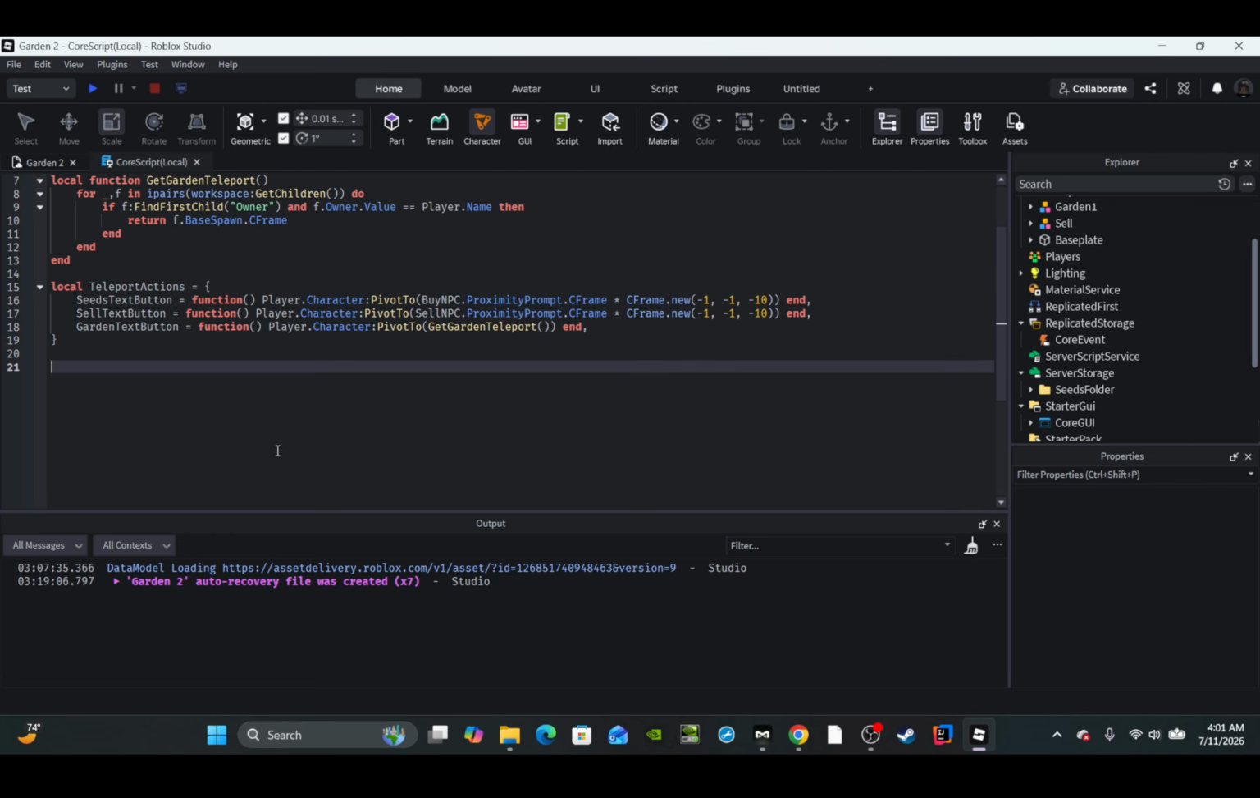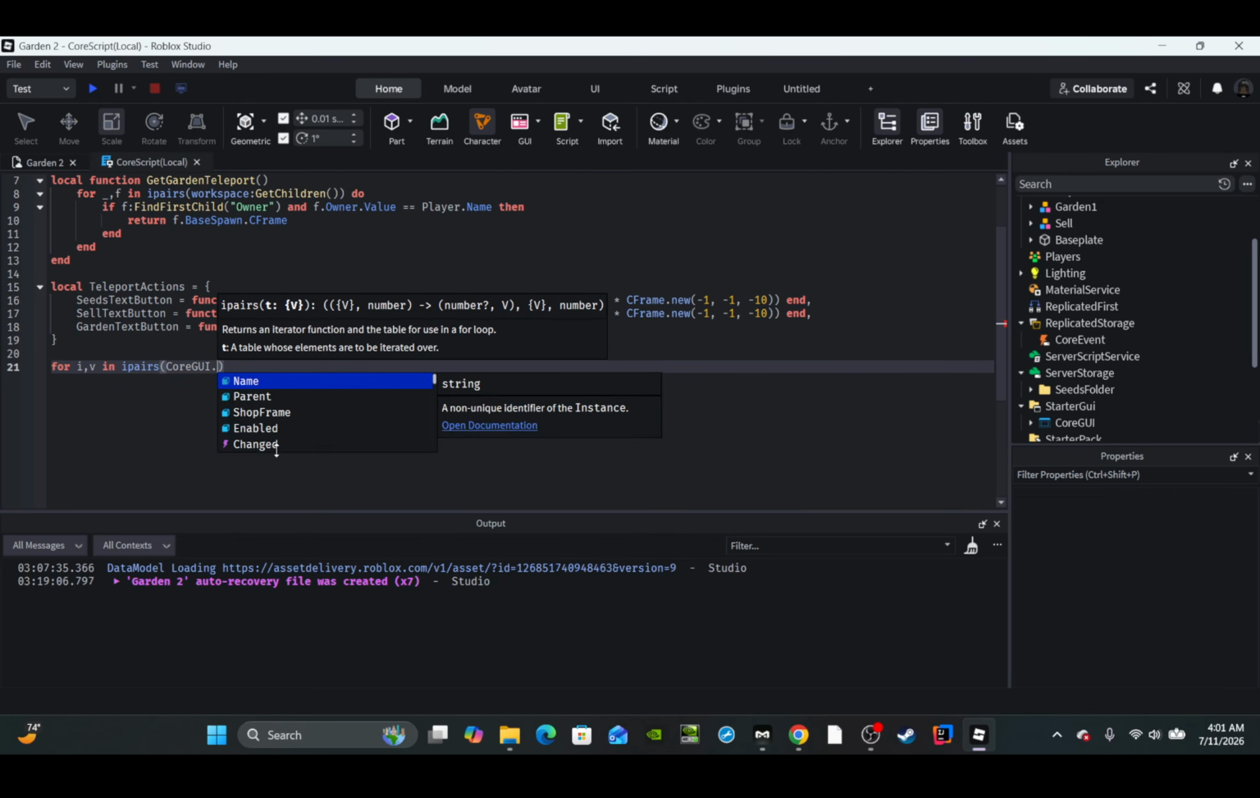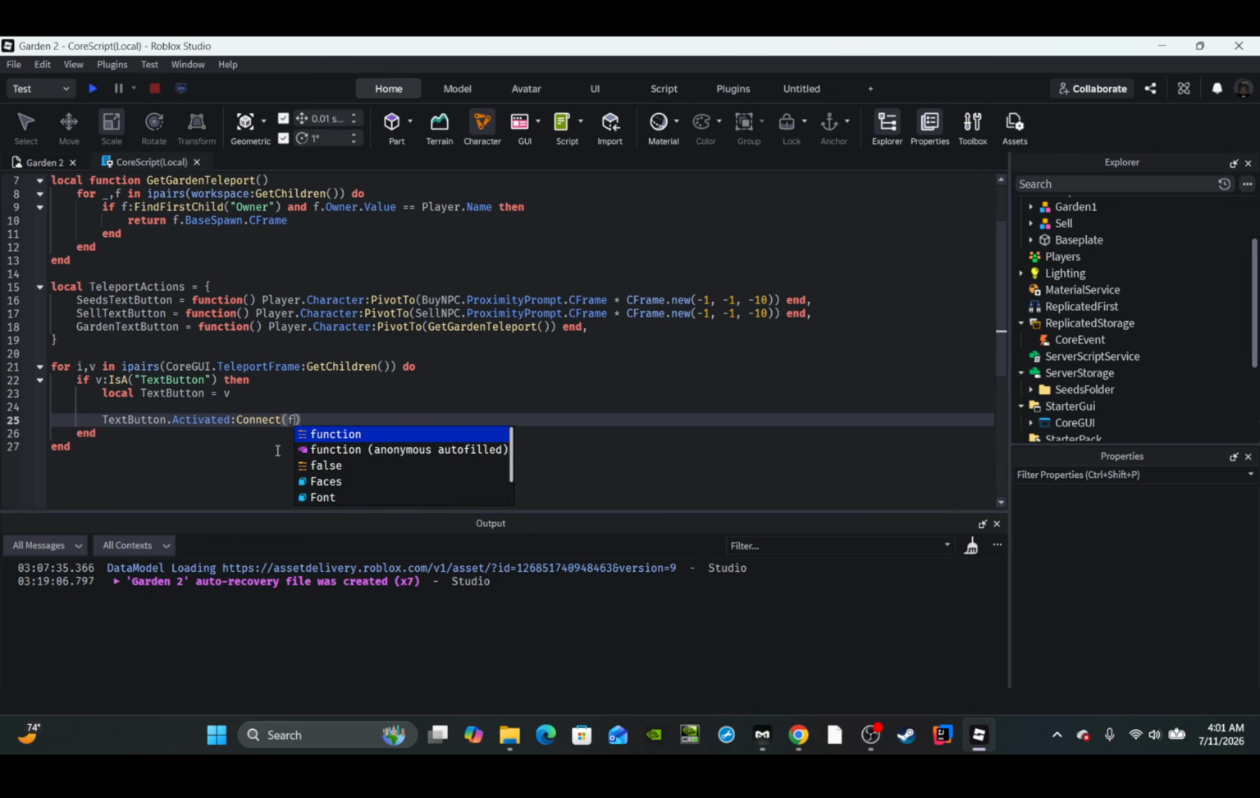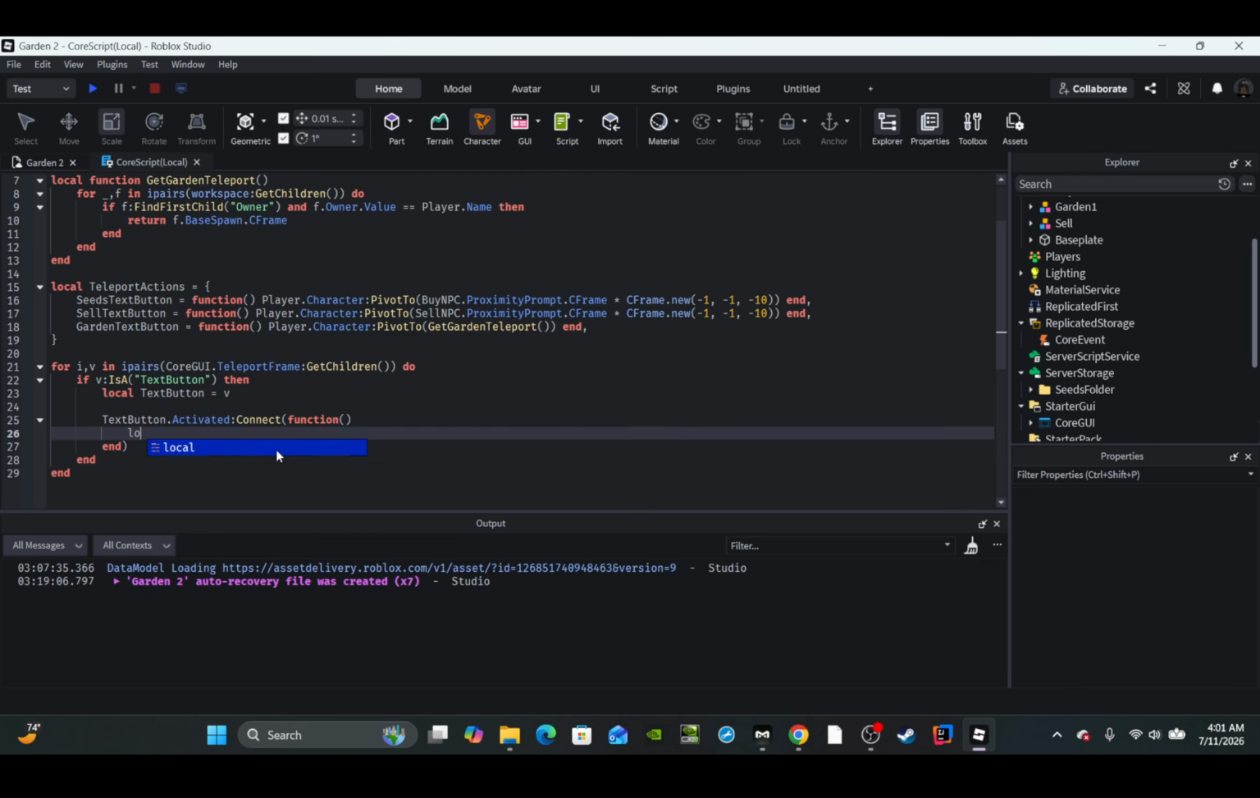Then moving on to the next function, we've got a loop. So we'll say for i, v in ipairs coreGui.TeleportFrame:GetChildren, enter. We would say if v:IsA TextButton, enter. Then we have ourselves a text button, right? Then we'll say textButton.Activated:Connect function, close parentheses, enter. We will then see if there's an action for it. Set action is equal to teleportActions, regular bracket, and then you'll say textButton.Name.